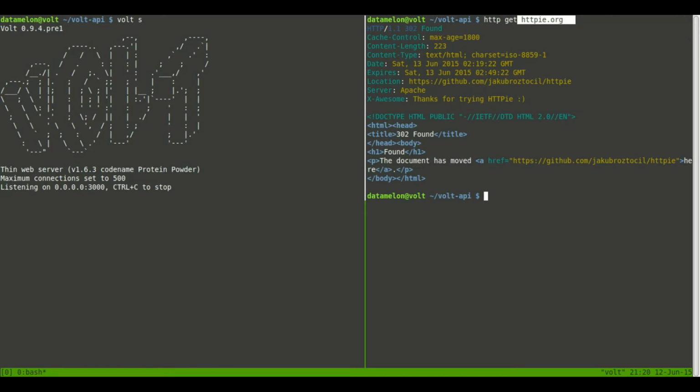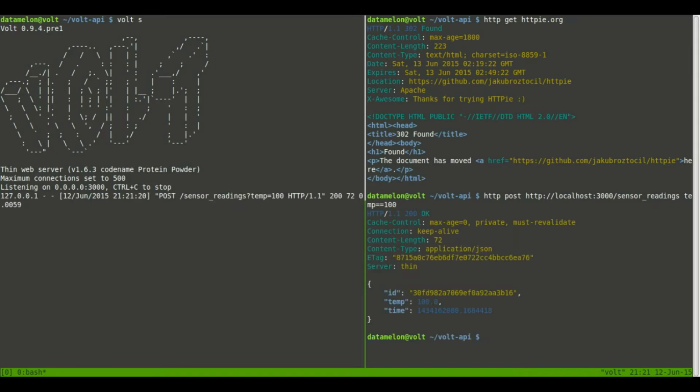The API allows me to create and list sensor readings that have a timestamp and a temperature field. I can make one by performing a post request to a URL and providing a temperature reading as a parameter. Let's do that right now. Okay, so that was simple enough. As you see here, it returned a JSON object with temperature data, a timestamp, and a unique ID. Let's create one more.